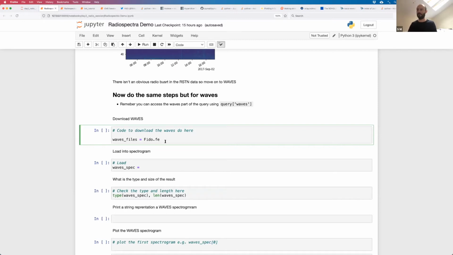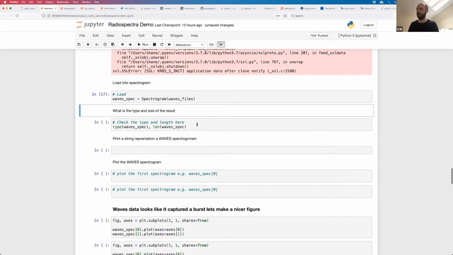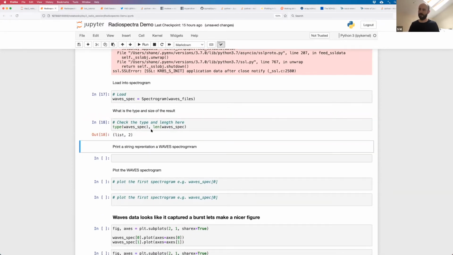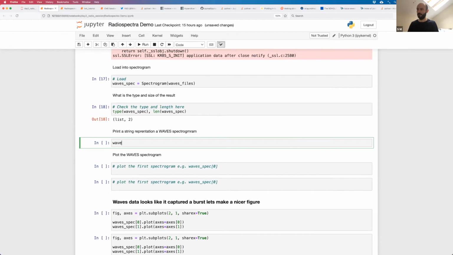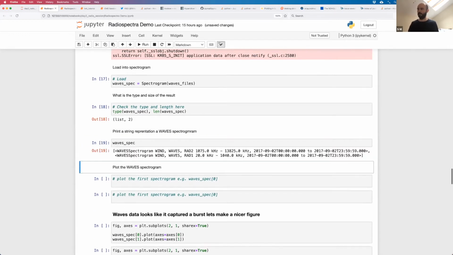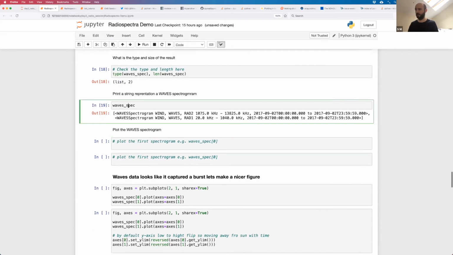Okay, so we're going to do the same sort of thing except for the waves data. So, auto fetch query, and then we want the waves data this time. It should work, I think. Again, it's a very similar process. Waves files. I'm just going to load in the waves spectrograms. We can then do the same sort of stuff. It's a list. There are 2 of them because there were 2 wave spectrograms. We can plot them or print them. Again, it just gives us a little text representation of what's in there, and then we can plot the spectrogram.